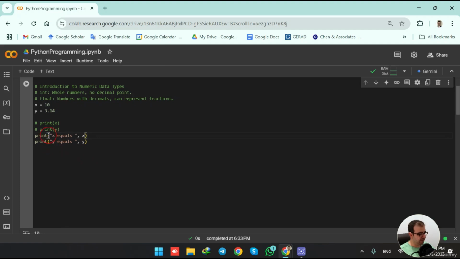For example, I'm typing the print keyword, and within parentheses I have two parts separated by a comma. In the first part, I'm having x equals, and in the second part, I'm typing the name of my variable, which is x. In the second line, I'm having y equals, separated by a comma from the second part in the parentheses, which is the name of the variable that I would like to print.